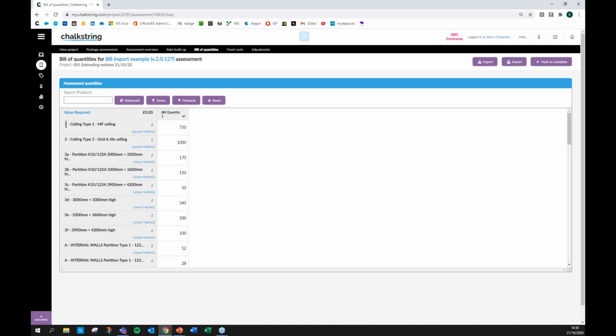But what it's brought in, if the information is there, is a reference, if there is one, a name, and also behind there, it's brought in also a description. It's brought in a unit of measurement, so in this case, square meters, and it's also brought in the quantities. And of course, you can have multiple quantities if you wish to, but that's how you import the data into Chalkstring. And once you're in here, you can then work on that and start to flesh that out with information. So it's a really good way of just taking lots of data on a big tender, whacking it into Chalkstring, and then working on it from there on in.